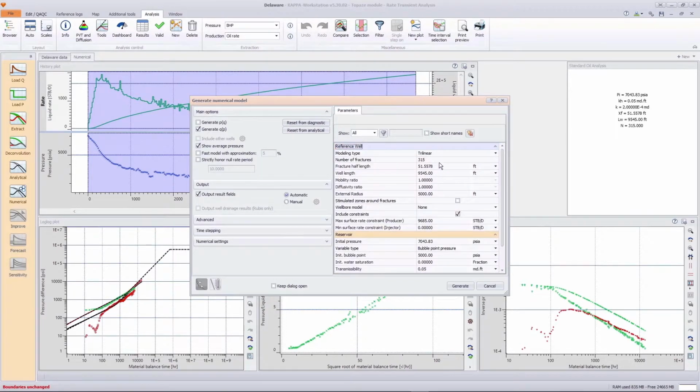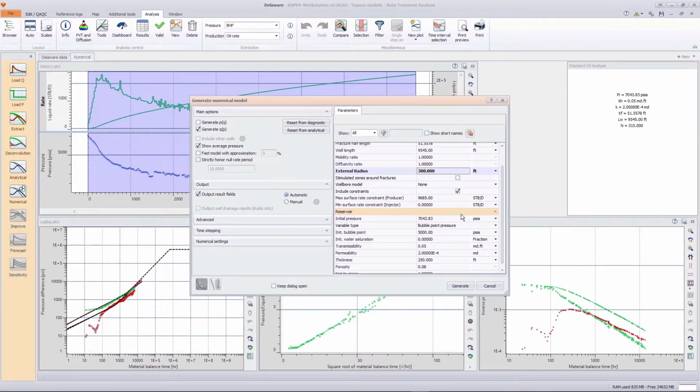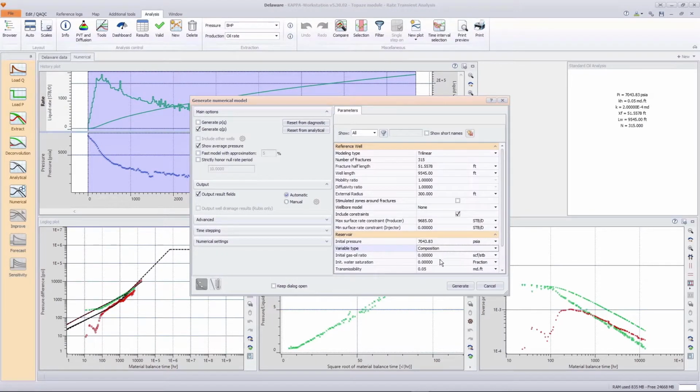So we get the same number of fractures, half length, well length. I'm going to use 300 feet for the outer radius, because that's based on the completion, on the well spacing for this patch. Also, we need to define the initial state for this numerical part. So instead of bubble point, I want to use composition, and I can define the GOR that we know here and the water saturation, which is 50%. Also, I want to generate pressure from rate and not rate from pressure. You can do both, but sometimes it's better to use one or the other depending on the quality of the data. Then I click generate.